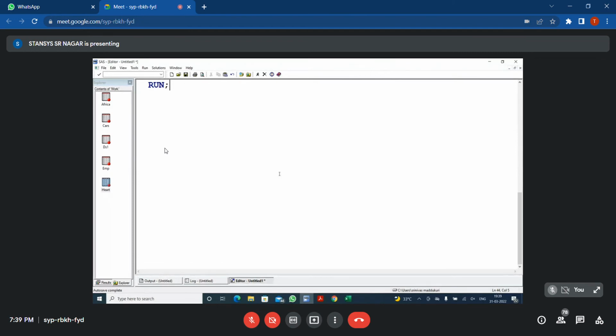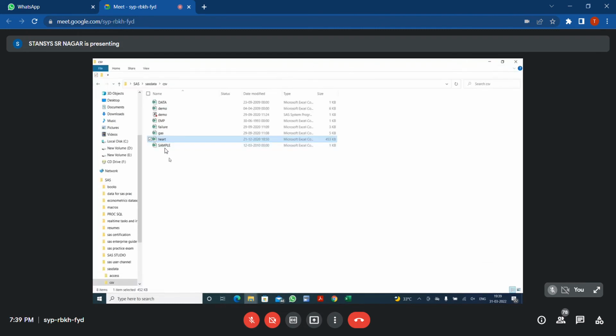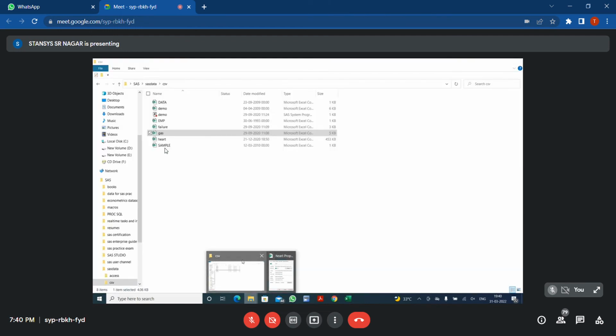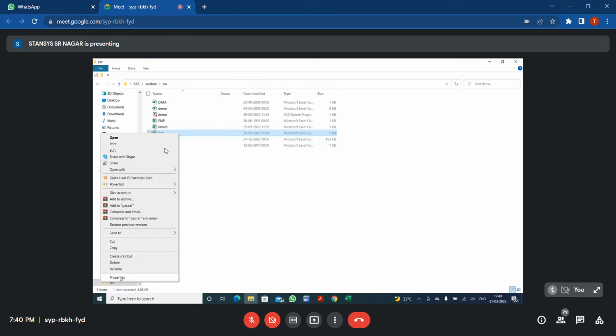Can you help me to write the program for one more CSV file? Now, yes, on my desktop, here I have one more CSV file called GAS. I want to import this one. Now how to write the program? Now I am writing proc space import. Data file is equal to, copy and get the path. Now tell me how we are getting the path every time? You should give a right click. Properties.